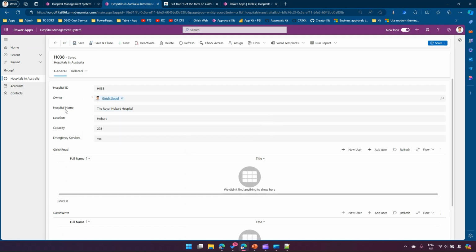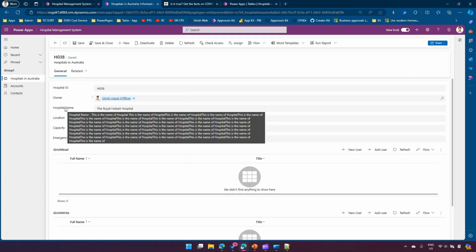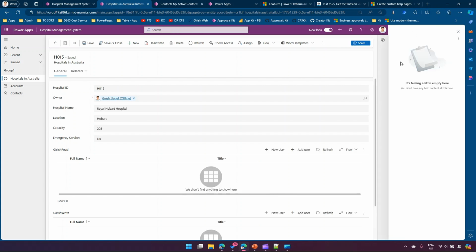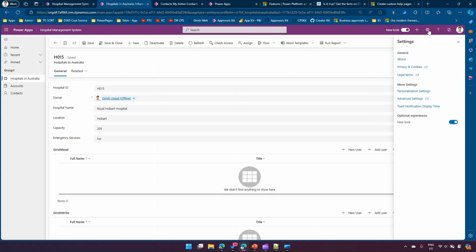Now there is another way through which you can show the tooltip. If you see this question mark icon over here, if you click on it, it will give you this pane. This is the pane whereby you can create a custom help for your specific application. Sometimes this may not be entirely visible. If it is not visible, then you need to go into the advanced settings and turn on the custom pane.